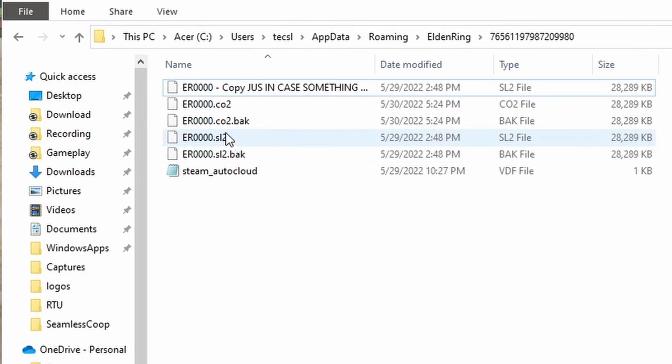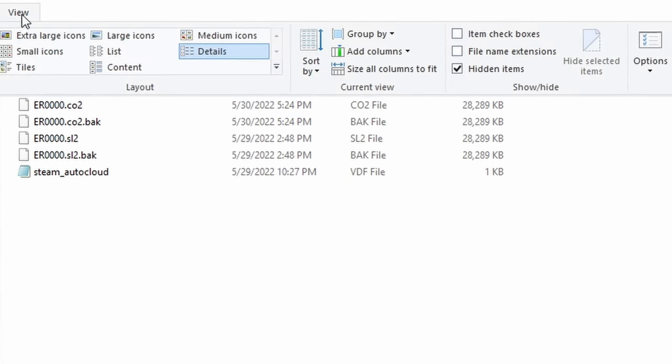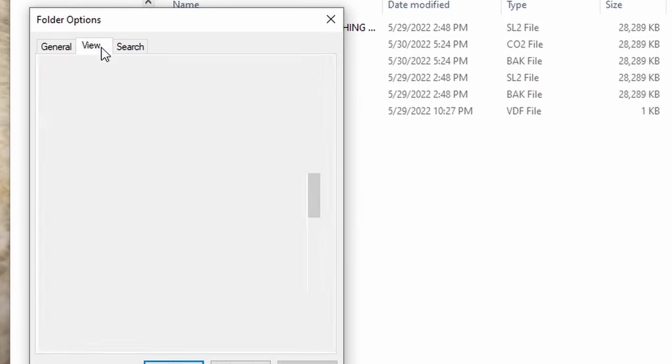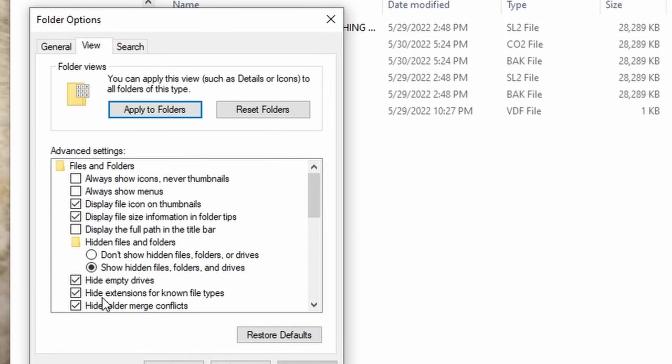Now, just make a copy of your save file right here, then rename it to match your save file, but change the extension to CO2 rather than SL2. If you don't see the extension, you'll need to click on View, Options, Change Folder and Search Options, then View, then uncheck Hide Extensions for Known File Types.